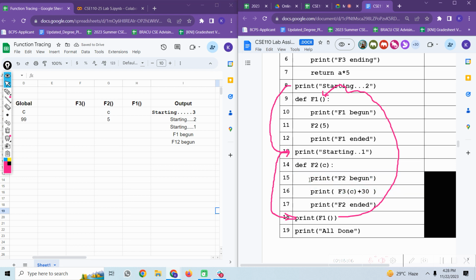I have completed. Any questions? I didn't understand. You got F12. Where F? Oh, okay, got it. It should be F2 begun. Okay, so I have printed this line, f2 begun.